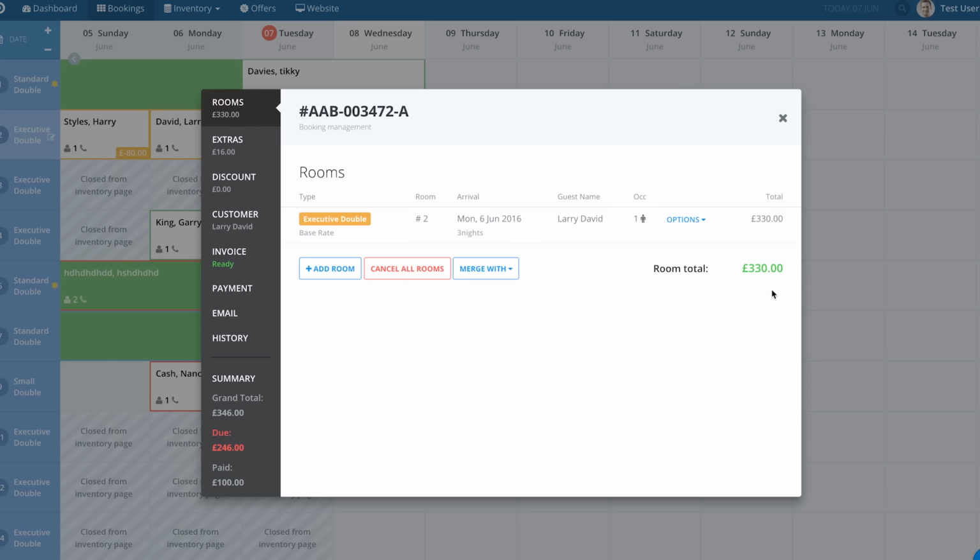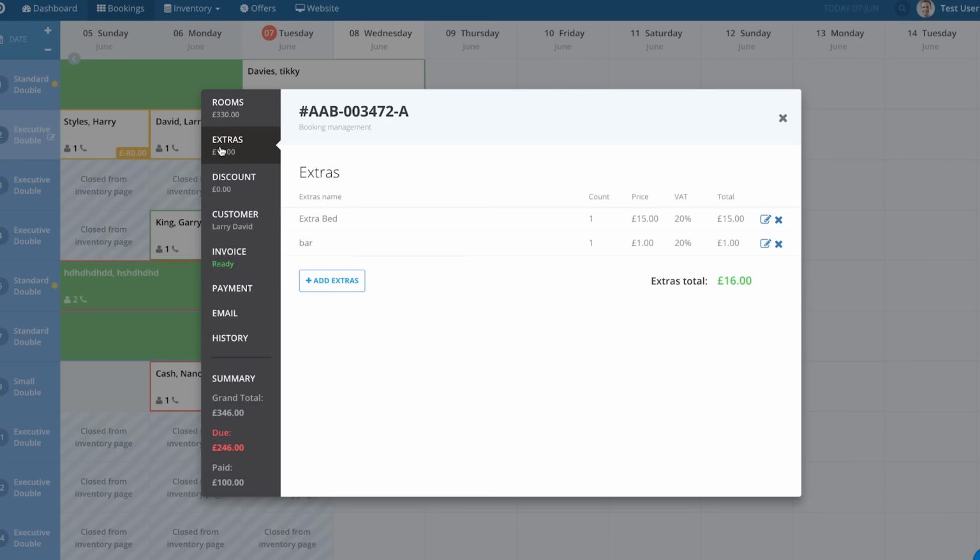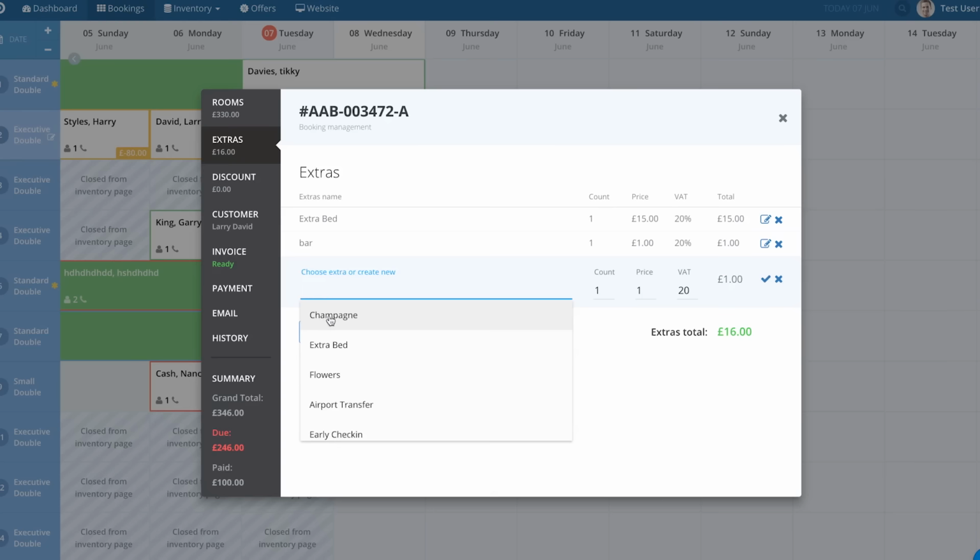It's also worth noting that the room total here is £330, but the grand total is £346. That's because David's added some extras to his room, which you can view in this tab here. He's added an extra bed and a bar as well. Of course, these extras are completely modifiable to what you have in your hotel. We can add extras by simply clicking the Add Extras button. Let's get David some champagne.